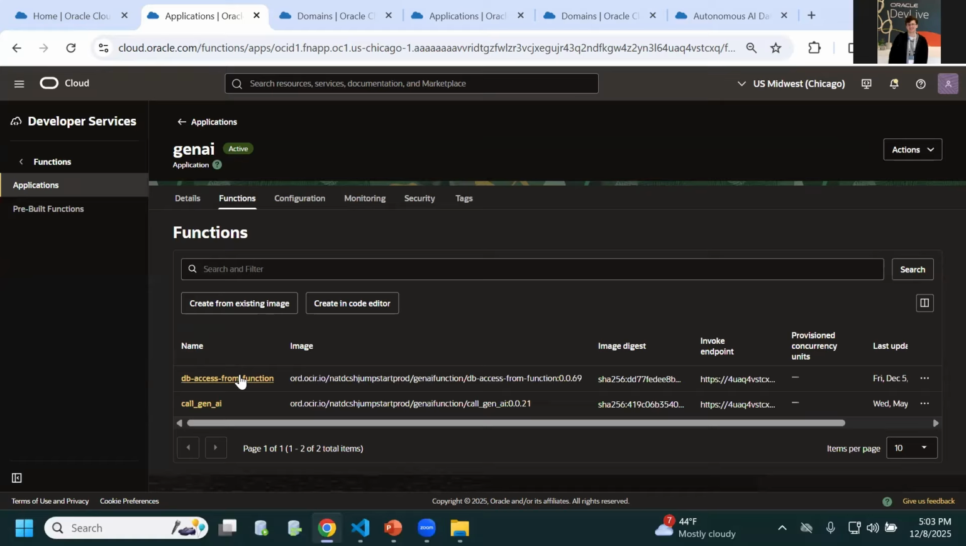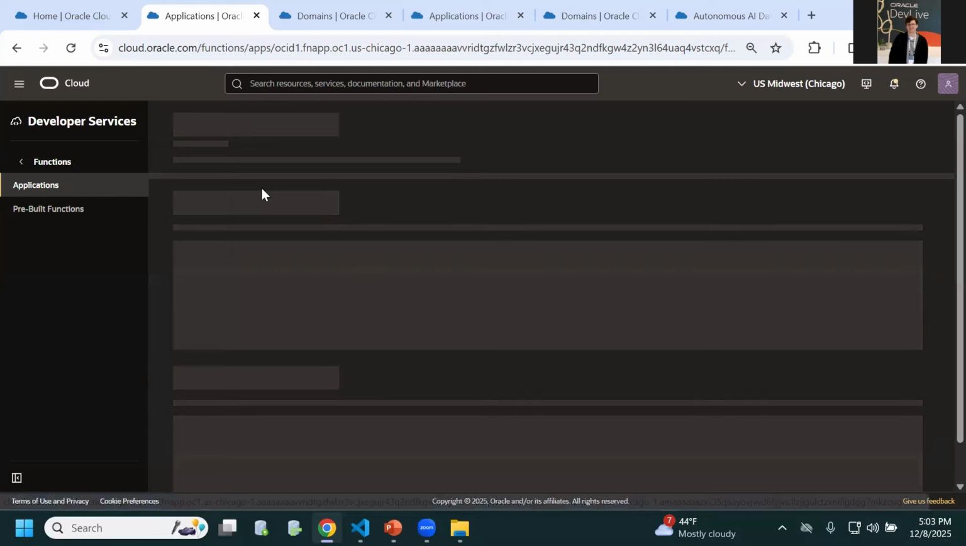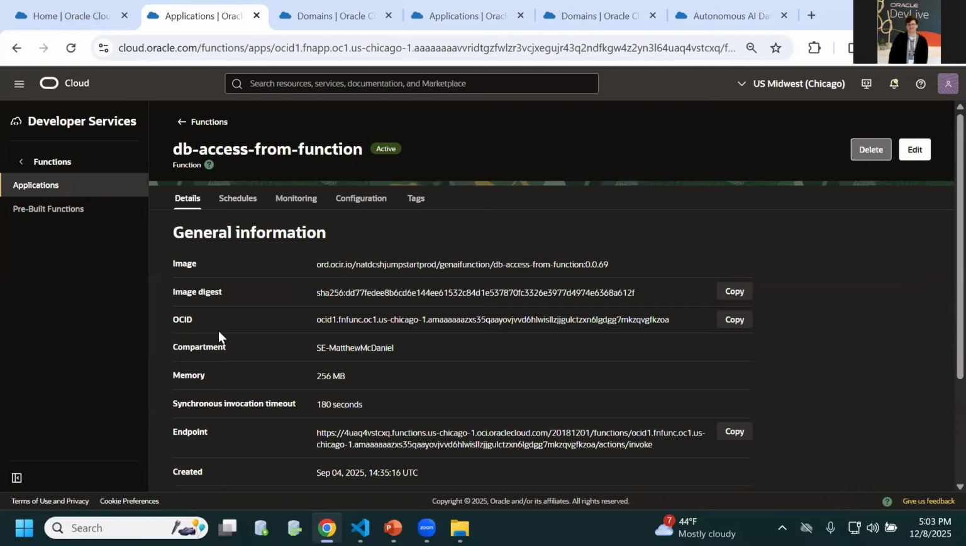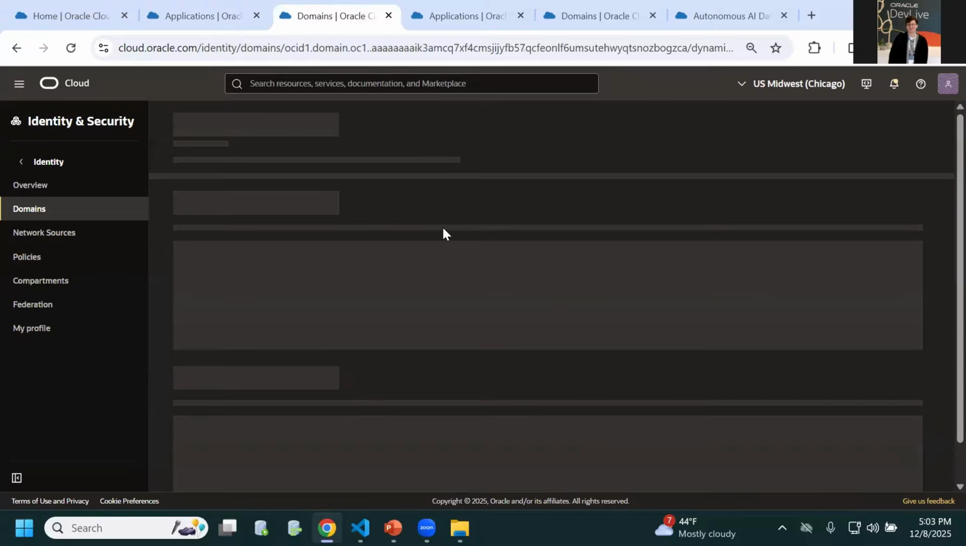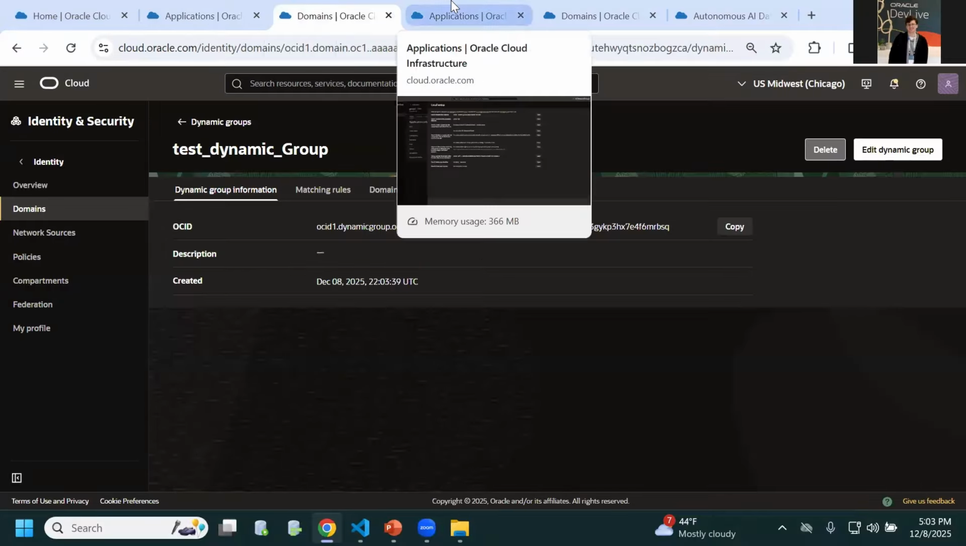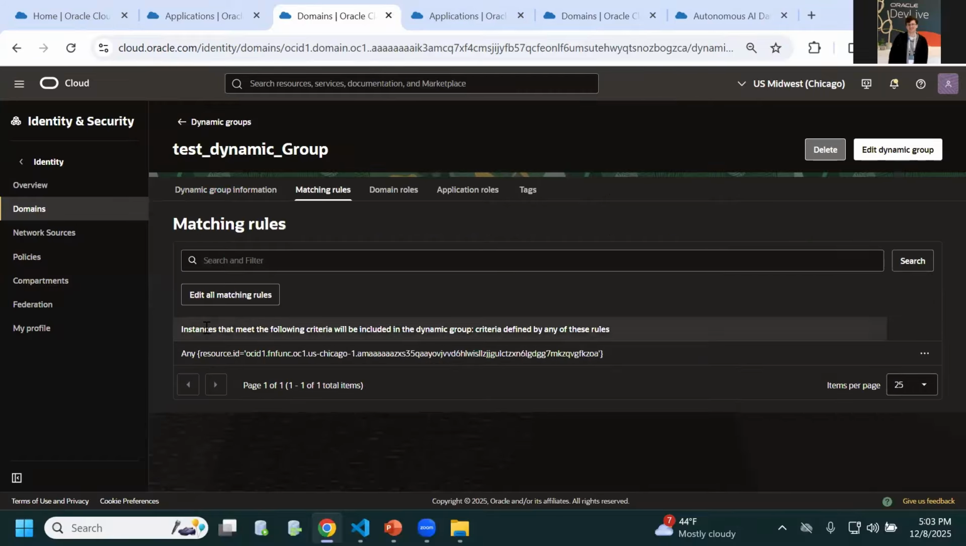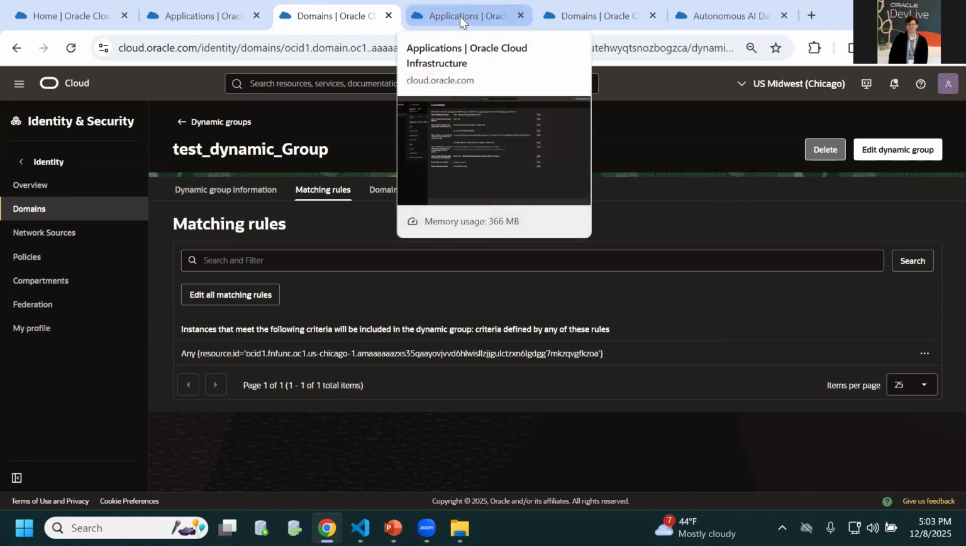So I'll go back to the function service. I'll go to the function here, db access from function. I have this OCID here. So I'll copy this, paste it in the resource ID, close that out, and then create. So there we go. I have a dynamic group here with the rule that says any resource.id that equals the function ID. So essentially, I'm just saying this group consists of my function that I just created.